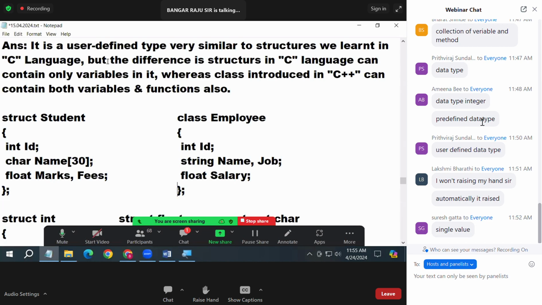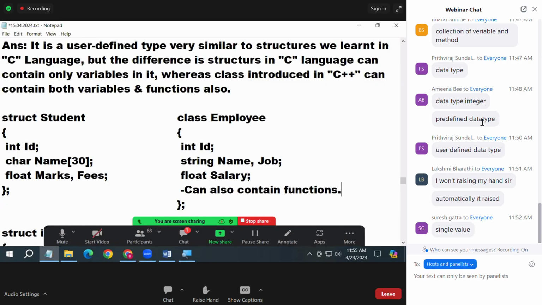Read the answer carefully. A structure can contain only variables. Next. Both can be there here. What both? Variables and functions also. Both the two things can be defined in this particular case now.